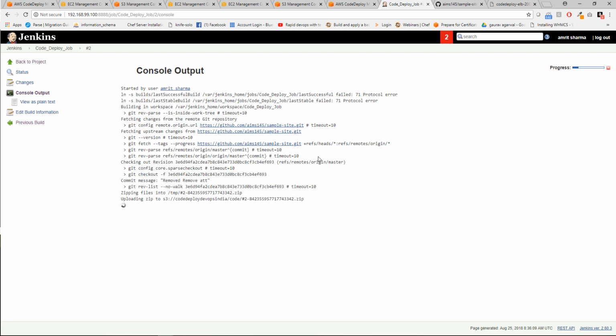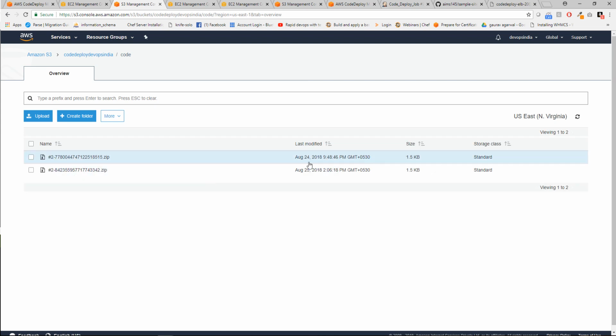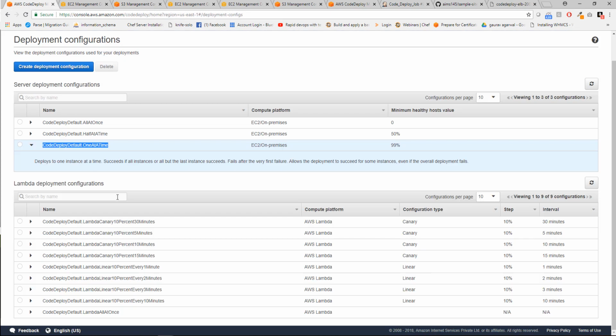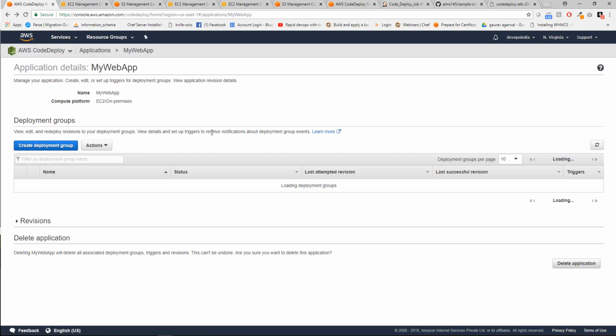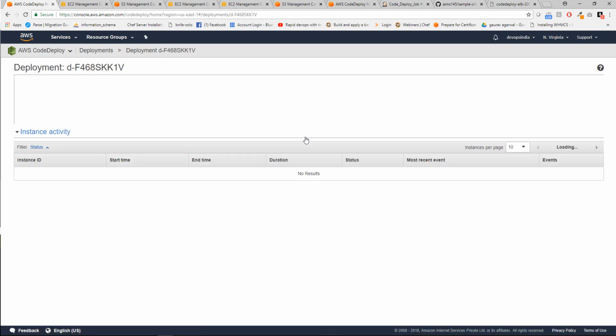Downloading code, and it has created a zip of the code and uploaded it to the S3 bucket. You can check over here. It is right here, and at the same time it has triggered the application, and you can see it is in progress.